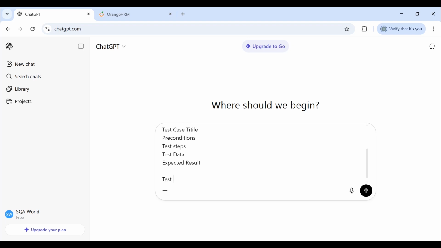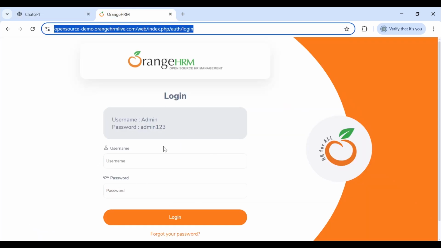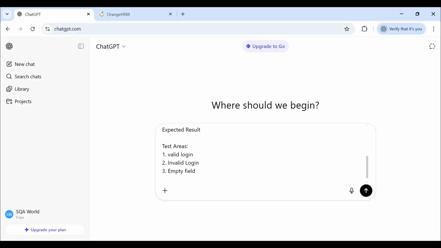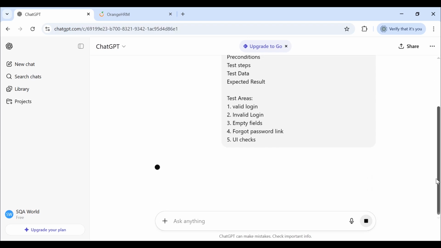So here are the test areas: valid login, second is invalid login, and empty fields, if the user does not enter username and password and then clicks on the login button. So we will write test cases for empty fields, and then write the test cases for the forgot password link. Also check UI checks. Now just click on enter, and it will write the test cases.